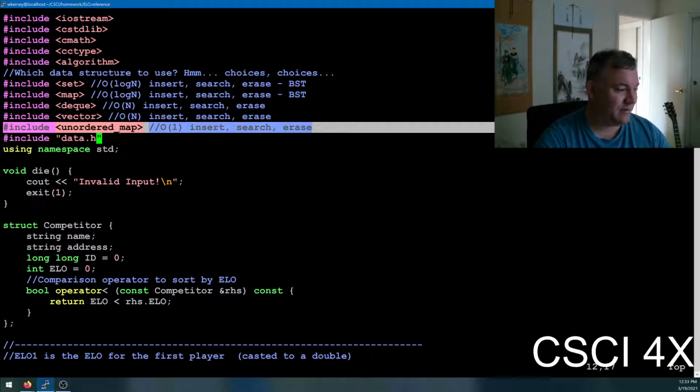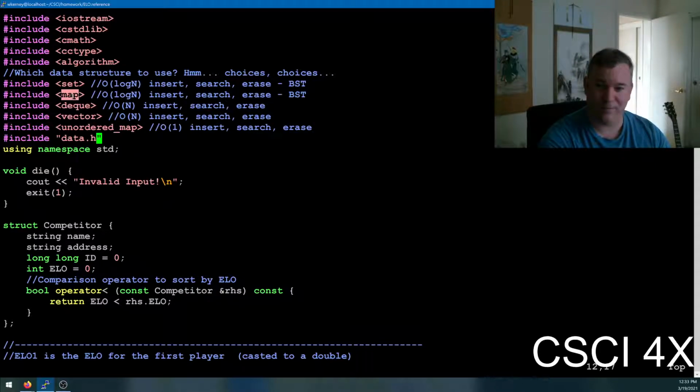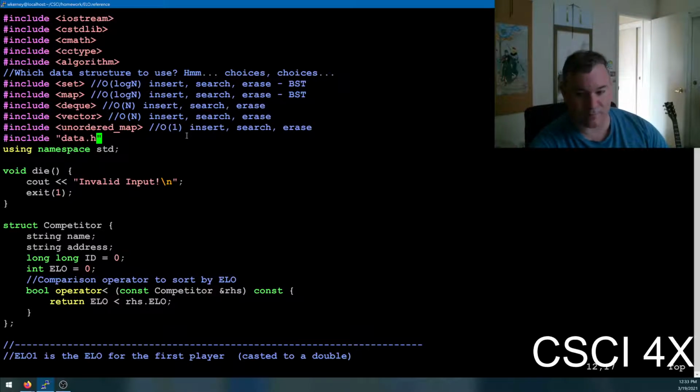Can I just change set to unordered map? No. We need to talk about maps first, then we can talk about unordered maps. So that's our topic for today. We're going to talk about maps, because we're still on the BST section of our class, and your next homework assignment is going to be doing a BST, but you get to do it this time instead of me.